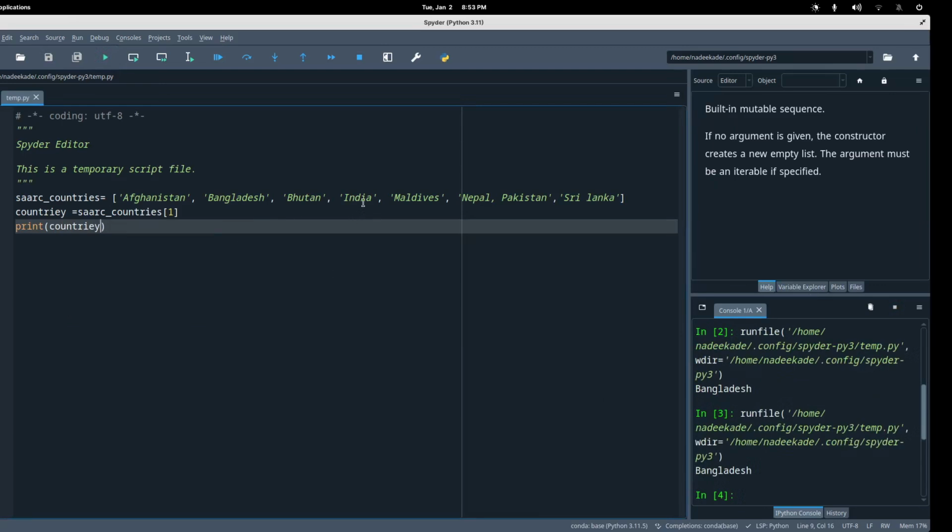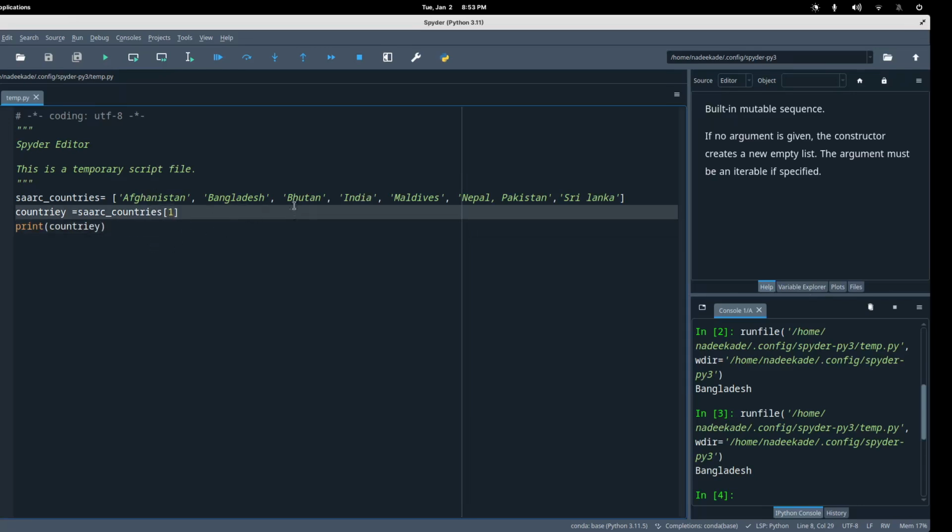So if I want to access India, what is the index? 1, 2, 3, 4. So the fourth element, sorry, 0, 1, 2, 3, no? So the fourth element, and its index is 3 because we start from 0. 0, 1, 2, 3. Okay, so if I run it, it will print India.